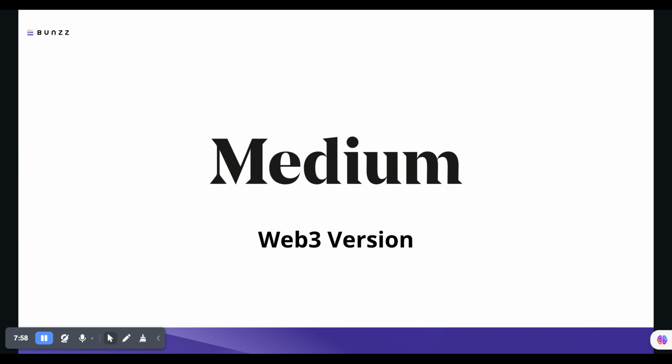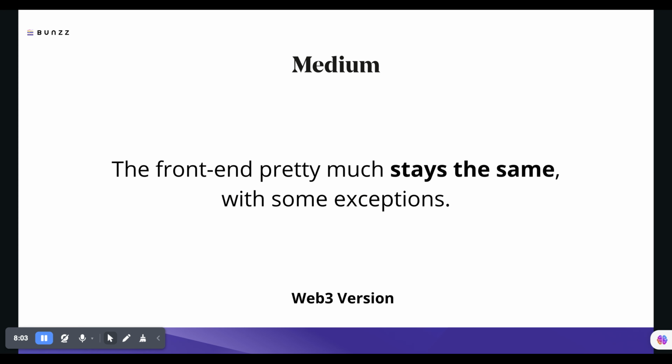Now, how would a Web3 Medium look? Well, let's take a look. For one, the front end will stay the same. We still need to see something. We still need to see colors. We need to interact with something. The UI logic will stay the same, with some exceptions, of course. We'll take a look at those exceptions later.